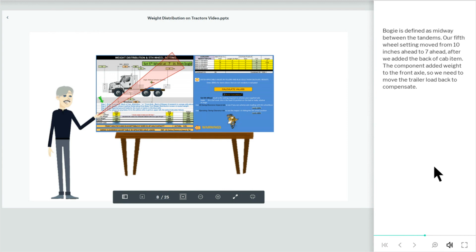Bogie is defined as midway between the tandems. Our fifth wheel setting moved from 10 inches ahead to 7 ahead, after we added the back of cab item. The component added weight to the front axle, so we need to move the trailer load back to compensate.